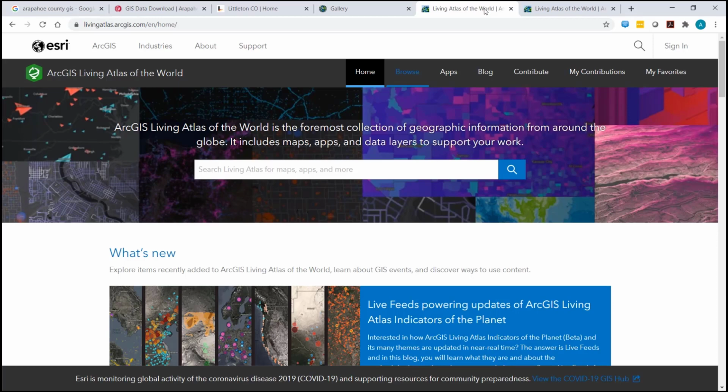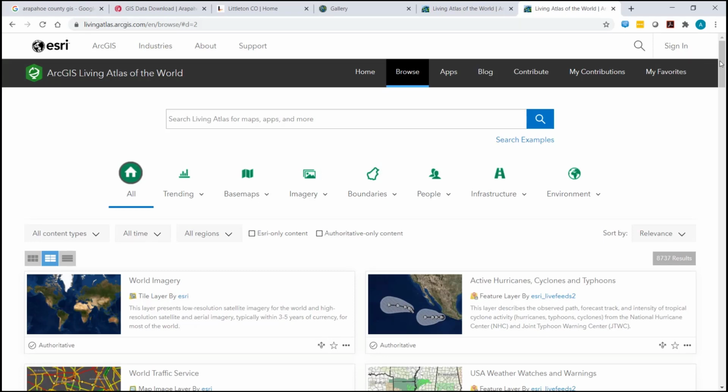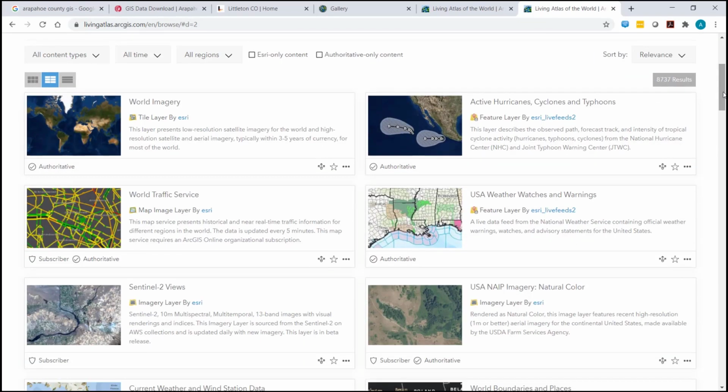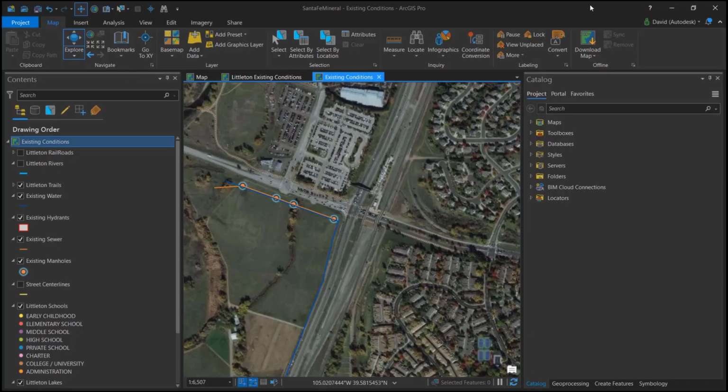Another set of data that GIS users have access to is the Living Atlas of the World, a collection of ready-to-use curated data from authoritative sources. Environmental data, infrastructure data, even demographic data and traffic data is available.